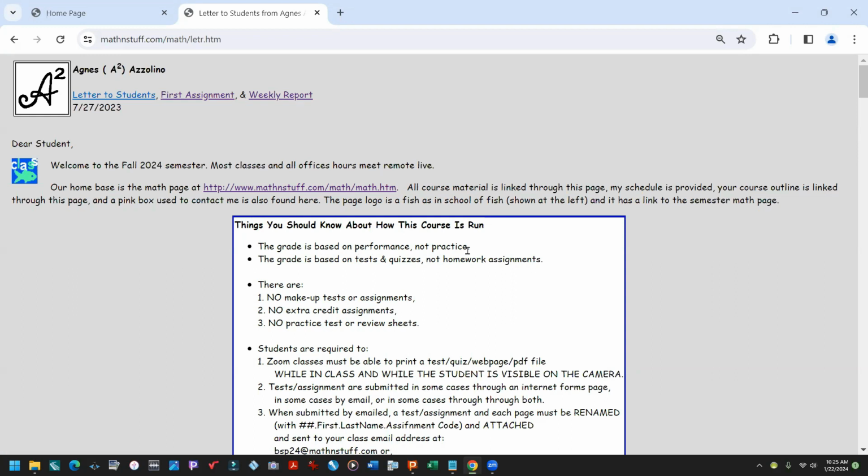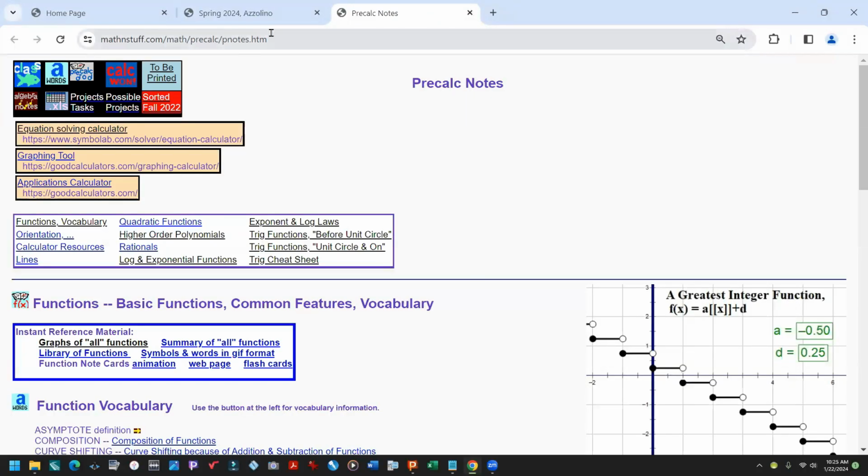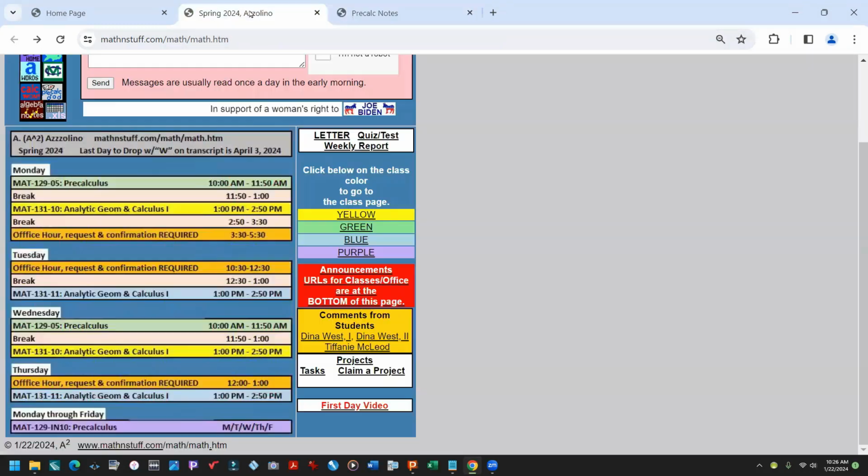The homework I give you is things like, let's just go back. Let's go to pre-calc. And let's go back to where we were. We were on the letter.